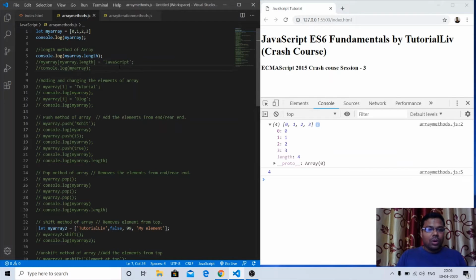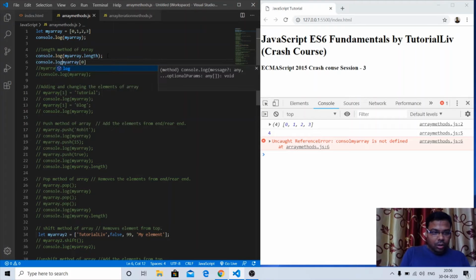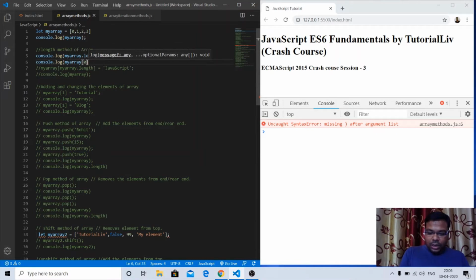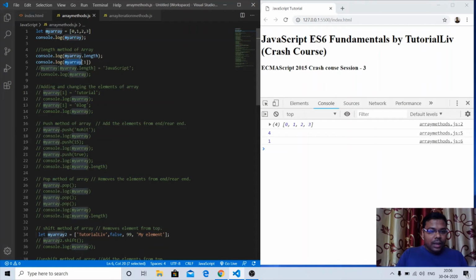Now if I want to add an element to the array, or if I just want to see what is in my array at the 0th index, I will write console.log myArray at the 0th index. It returns 0 at the 0th index. If I check the first index, it is 1. So this square bracket notation will help us to get, as a getter or setter, the elements of the array.